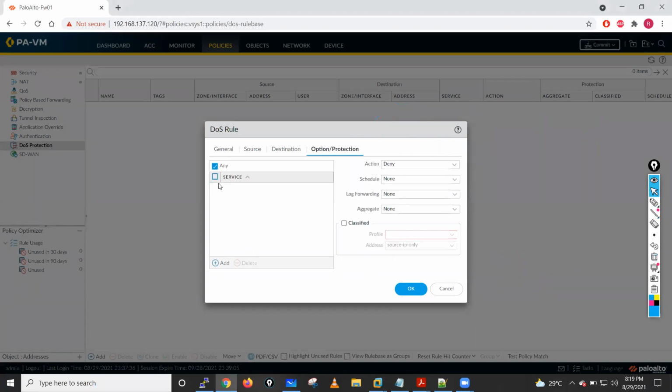Under options, if you want to specify any service, you can go with the service. Action is deny, meaning we are dropping the packet. Allow means we are allowing the traffic. Protect means we are protecting that resource.